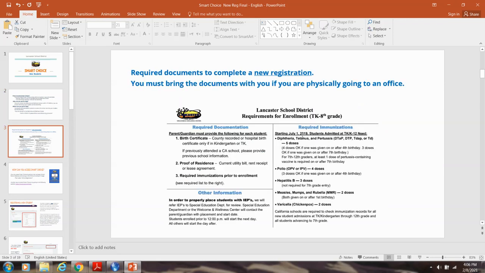Now here in this slide, you will be able to see the required documents that will be needed to complete a new registration. You will have the opportunity to upload these documents to the online registration, but if you will be physically attending one of the offices, either the Welcome Center or the school site, you will need to bring these documents with you.